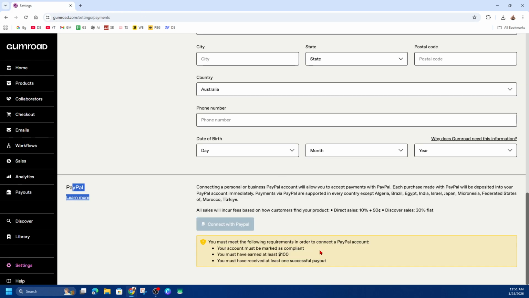So if you meet the minimum threshold, so you need to have at least earned $100 or more to connect your PayPal, what we can do there is click on connect with PayPal, and then that's going to open up another little window or box to add in your PayPal details. Then just go through that process, come back here, and that will be successfully connected.